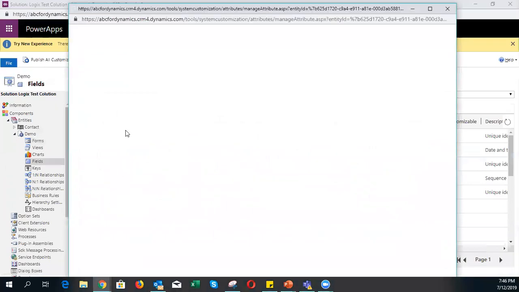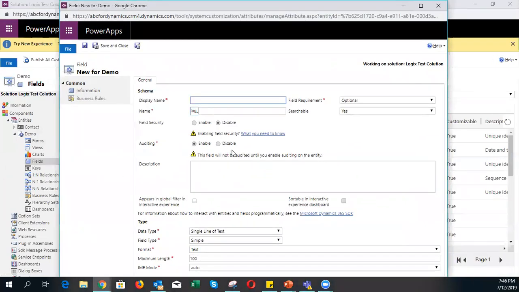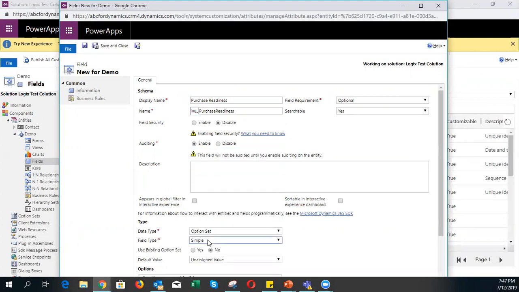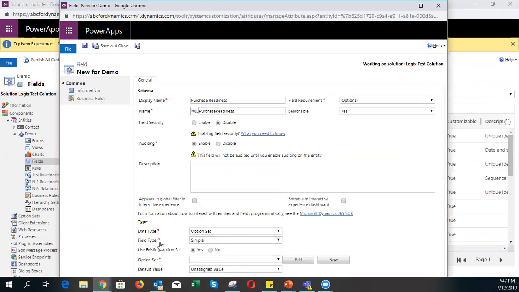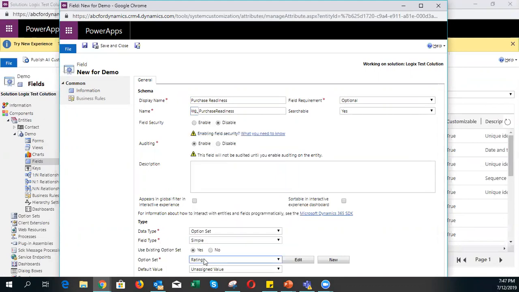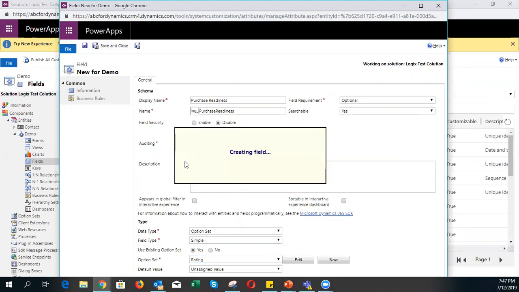Let's click on new. Or no, let's give it a different name. Let's say purchase readiness. Let's call it that. Purchase readiness. All right. So how do we feel as customers? Are they ready to purchase: warm, hot, cold, and so forth? So again, I'm going to select option set, simple data type, existing option set, yes. Click on the drop down, type rating, and it'll find it, select it, save and close.